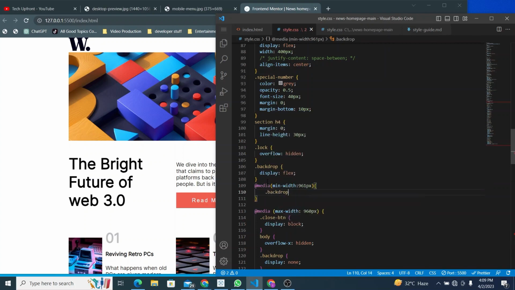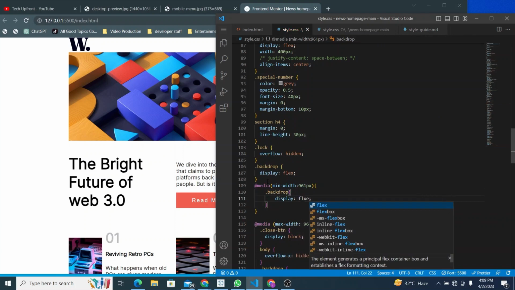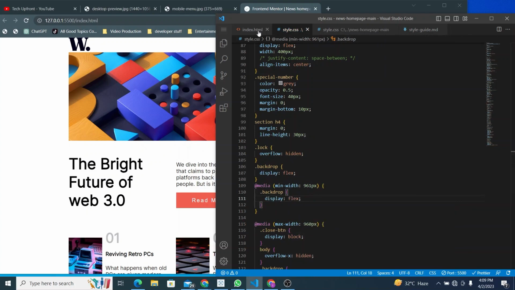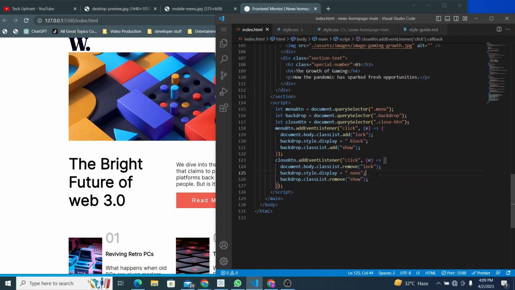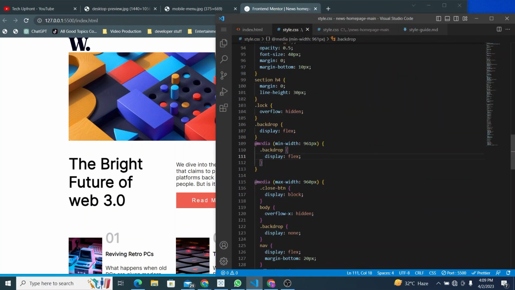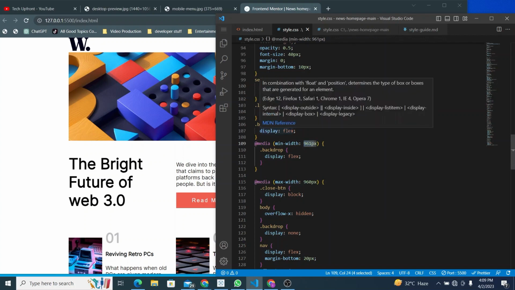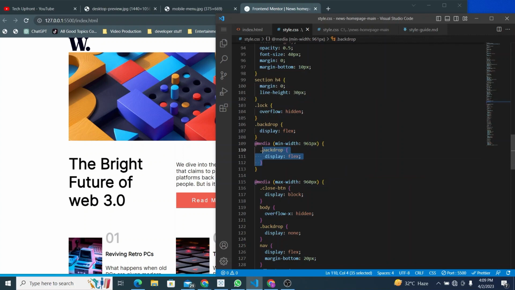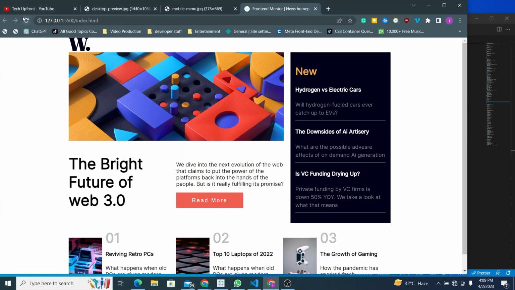Backdrop display flex. So let's explain. When we close it, we're setting it to the display of none. And when we come back here, it's still display of none. So the way to fix this is to make sure it overrides this. Immediately after the user has left that small mobile phone screen, from 961 pixels and above, we want to display flex. So that should properly fix it now.